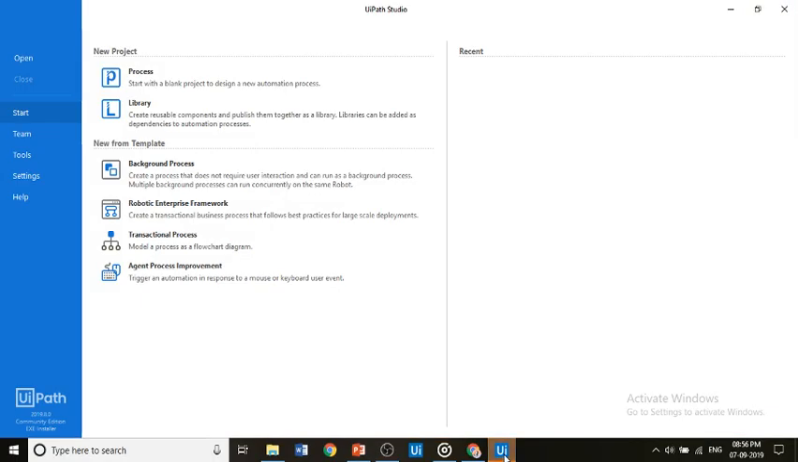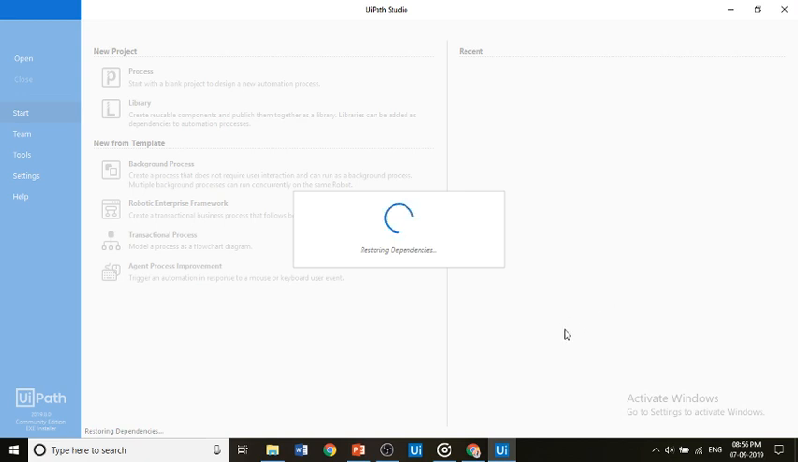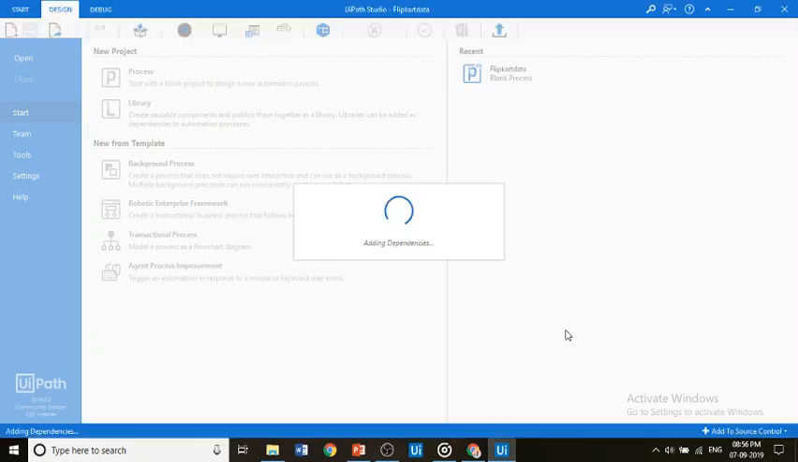I have already launched UiPath. I'm clicking on this process. You can name this process Flipkart data. Oh sorry, it will not take spaces in the name, as it was showing. You can also give a description based on your requirement, but here I'm not giving anything, I'm simply creating it. I'm clicking on the create button, and once I click it, UiPath Studio will open.